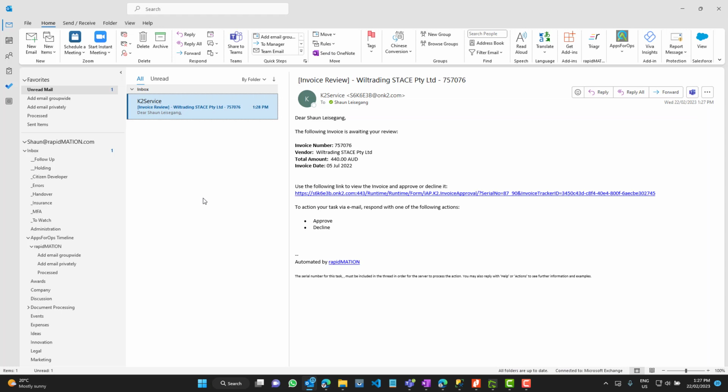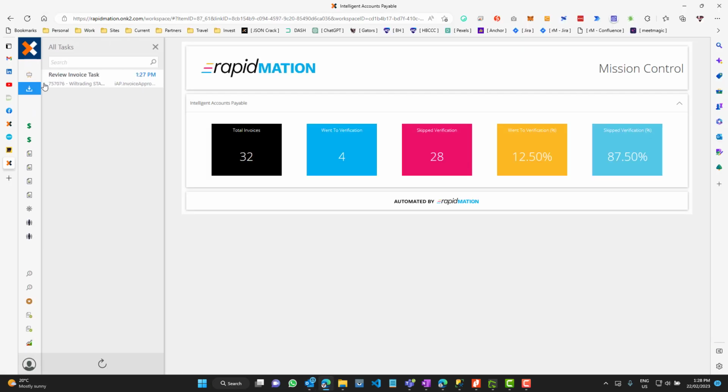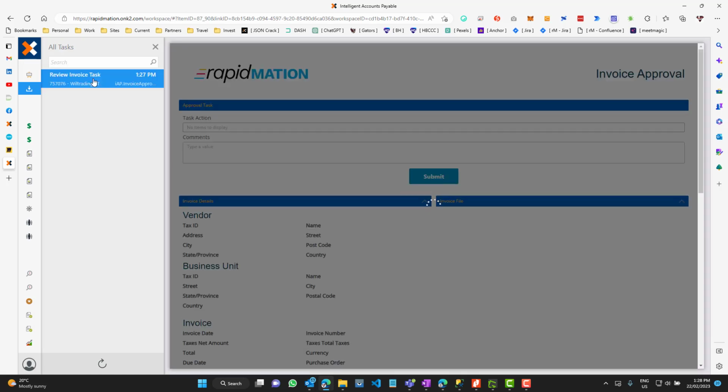In exactly the same way, I'm performing the reviewer role in this process too. So I get a similar email notification that lets me review the high-level details of the task. I can click on the link to go and action the task, or alternatively, I can reply back to the email. In this case, I'm going to come back into our dashboard, come back into my task list, and we'll see that there's the review invoice task on my task list.